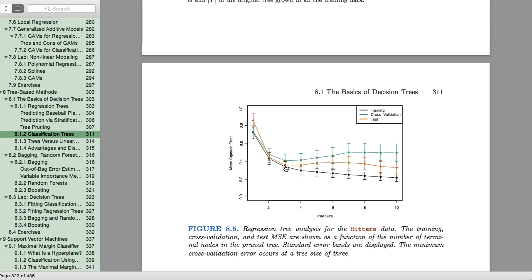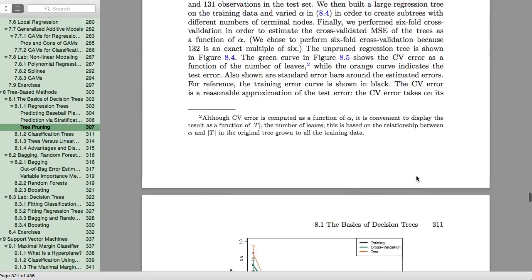Now, it turns out that it's not the absolute best according to the test MSE, but it's quite close to the test MSE, and it is a very parsimonious model. So it's a pretty good, pretty easy to interpret model. It makes a lot of sense.